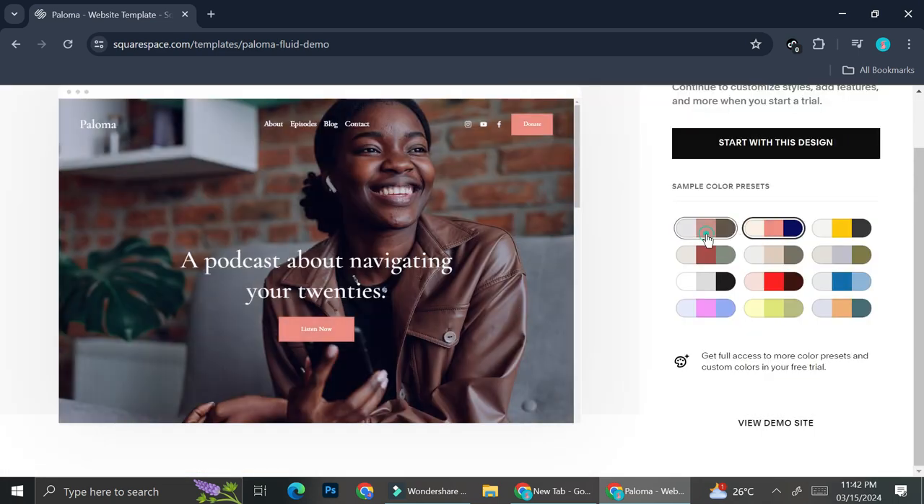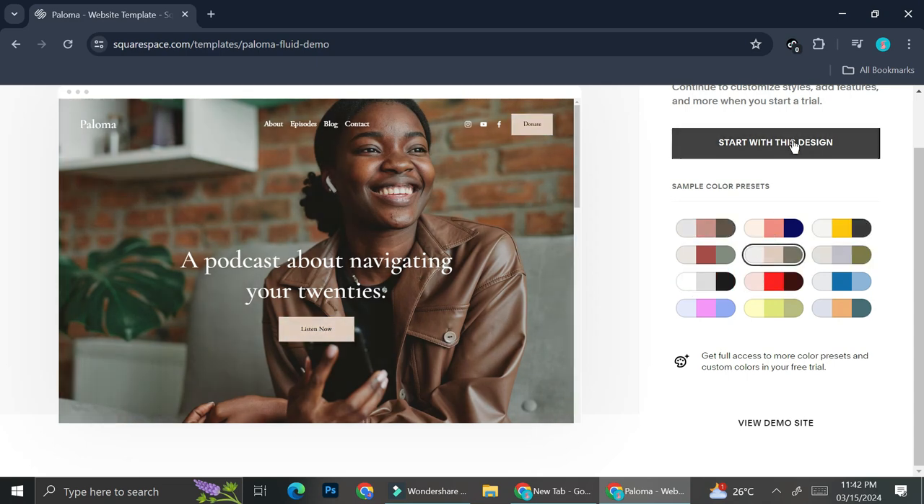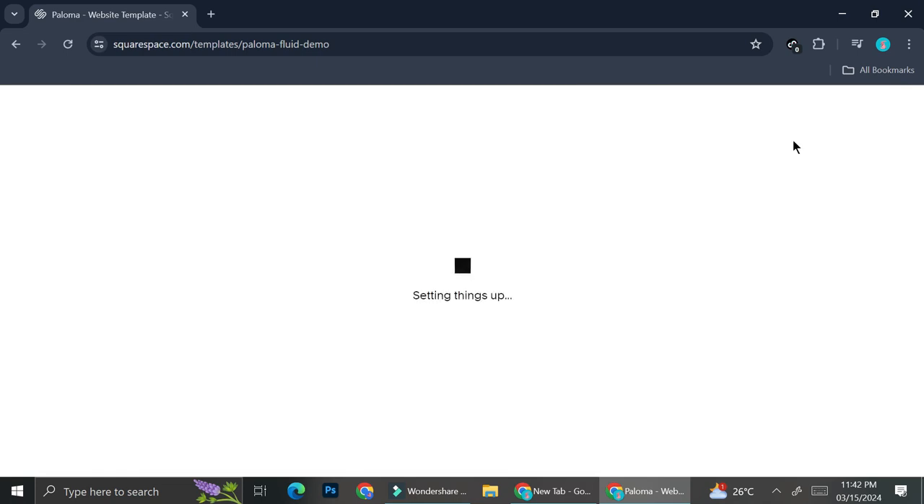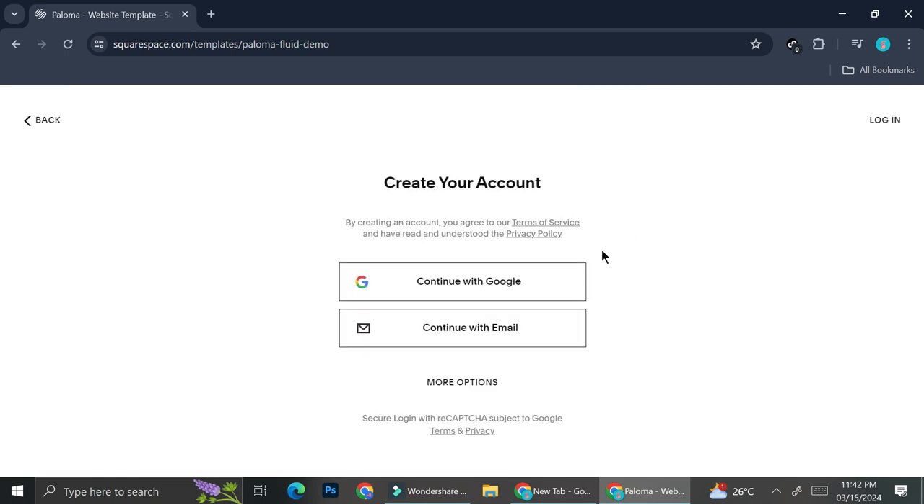Alright, so once we're here, we can also choose the color palette that we want to work with. Let's say that I'm going to work with this one, so I'm going to click on start with new design. And obviously you're going to want to log in to Squarespace first, so go ahead and log in either with your email or your Google. I'm just going to log in off screen.